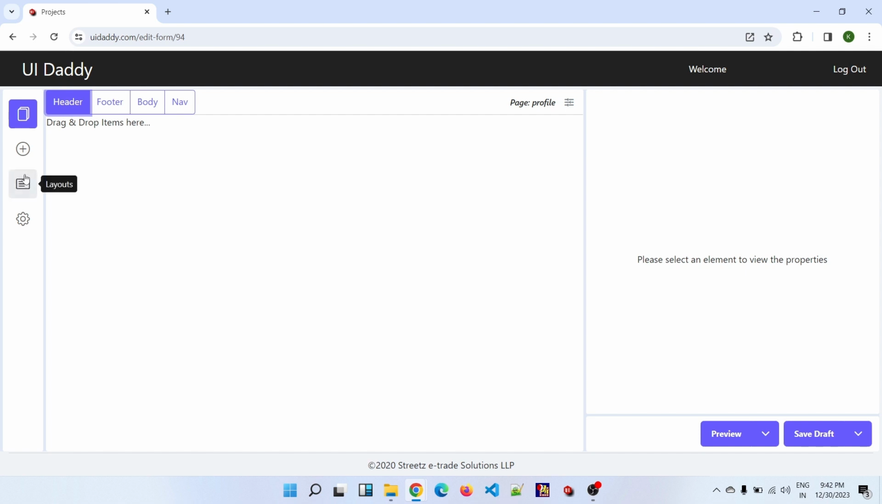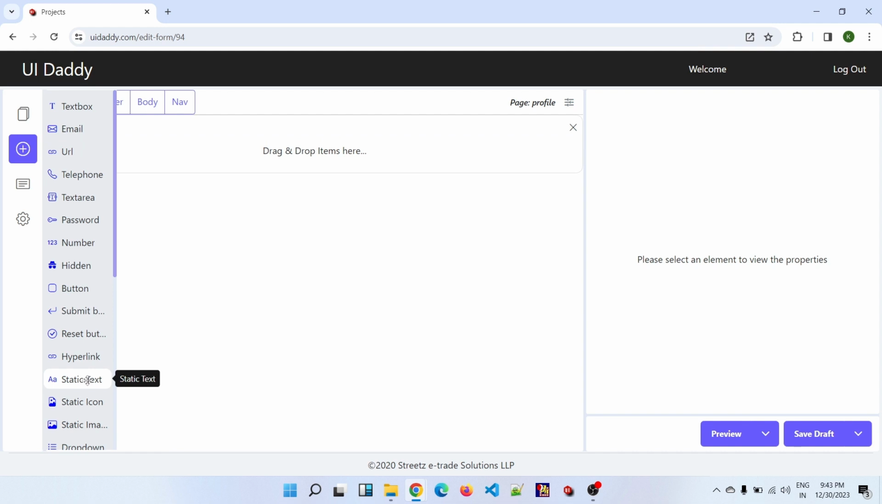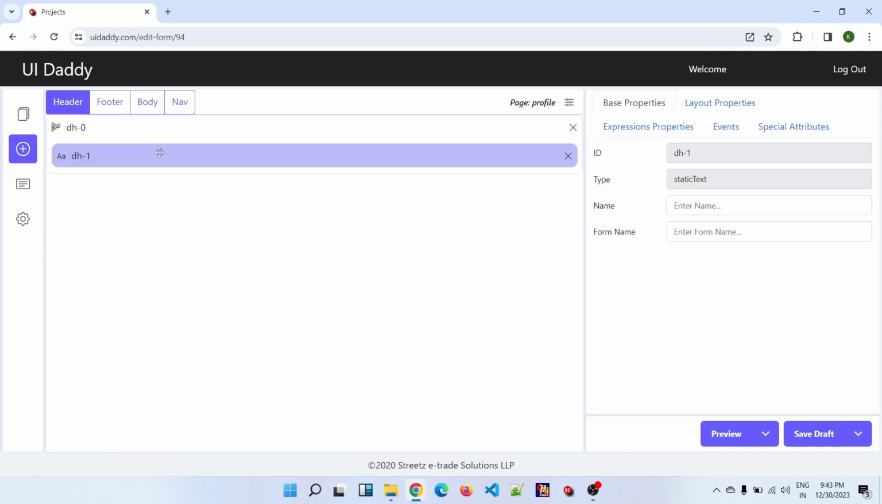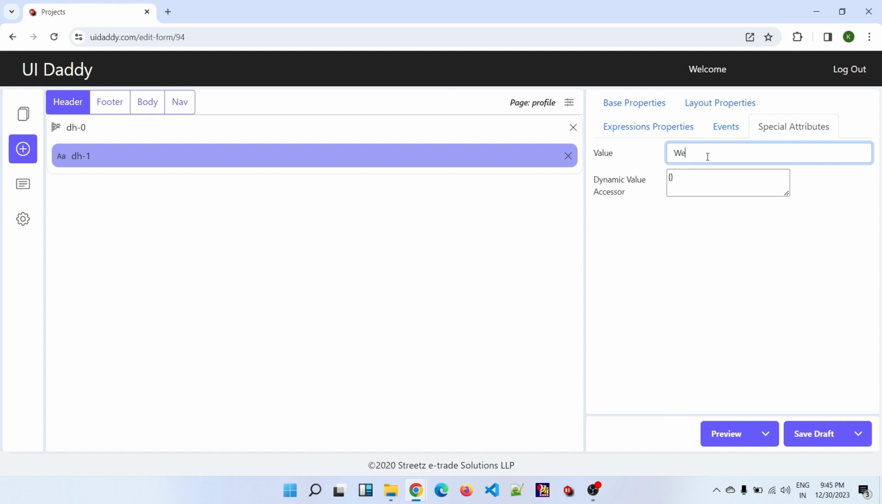In the header, add a content section. Inside that, insert static text widgets and name it Greeting. Now, let's create a dynamic template to greet our user along with his name. In the Special Attributes, within the Value field, type Welcome {0} {1}, for the first name and 1 for the last name to populate the variables 0 and 1 with the first name and last name of the user.